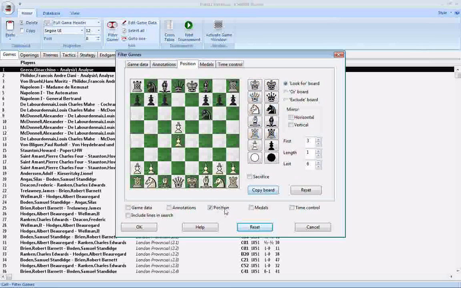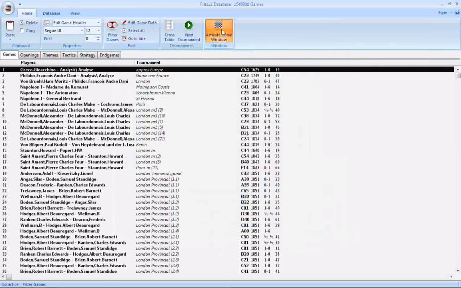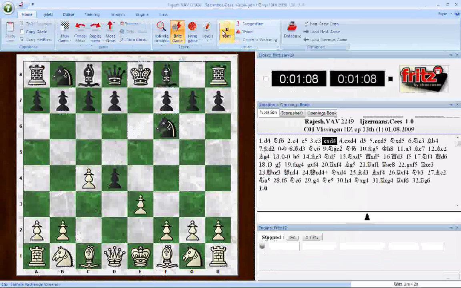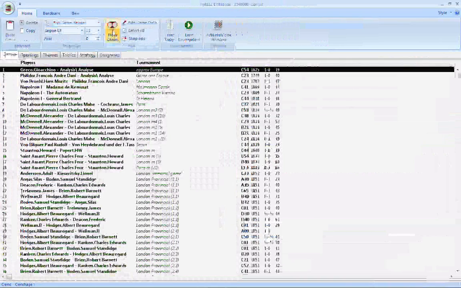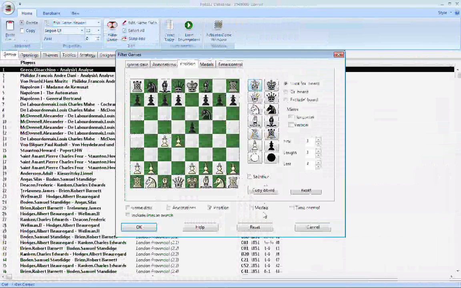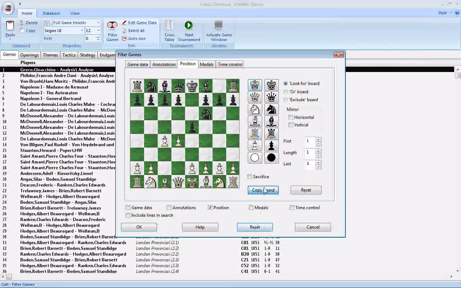See, that's the problem, I messed up. I need to go back. We need to back up to here, which is the defining position of the Budapest Defense, then return to our database screen, then filter games, clear the board, copy board. That's our position. That's where we want to be, right there. And now we're going to click OK to do our search again.